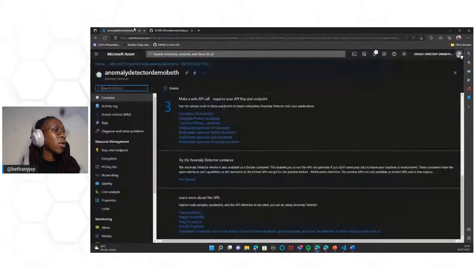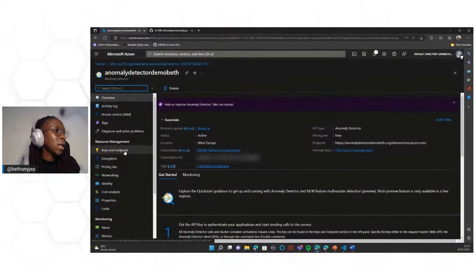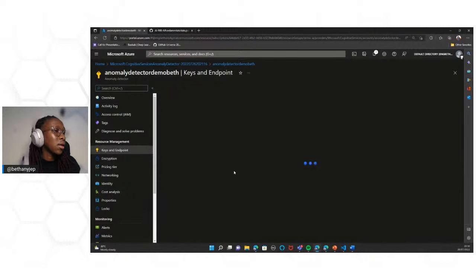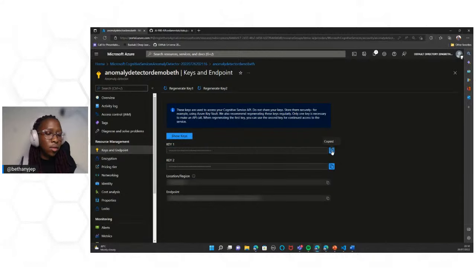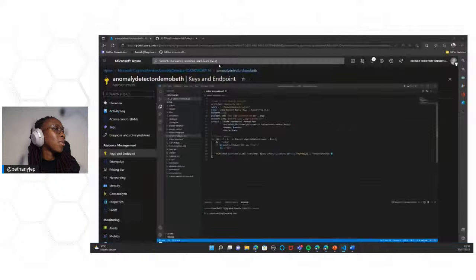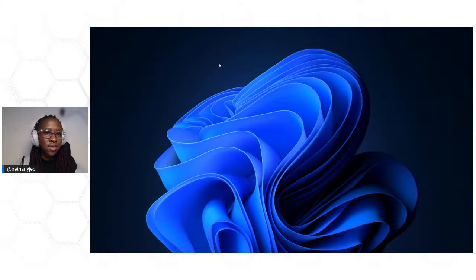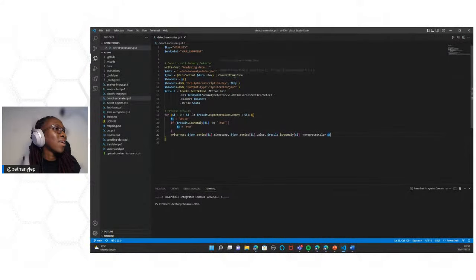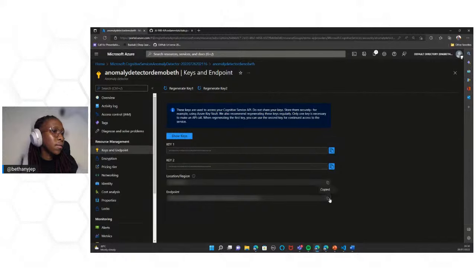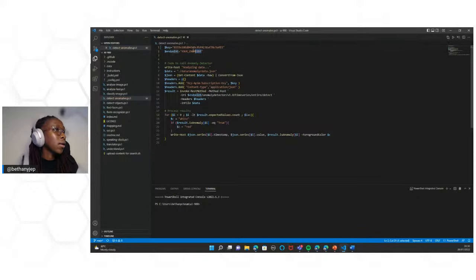I'll go back to our anomaly detector and get the keys and endpoints. So I'll come here and get the keys and endpoints. I'll ensure I delete this after the session so that it's not misused. But this is my key, so I'll just paste it here, then go back, get my endpoint and paste it here.